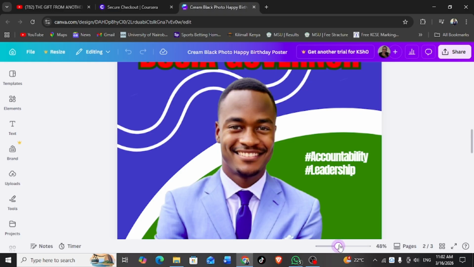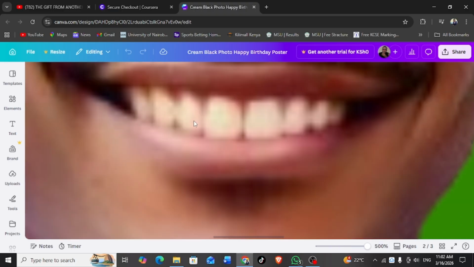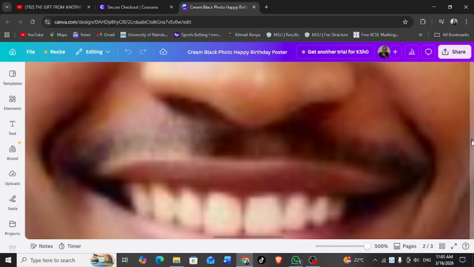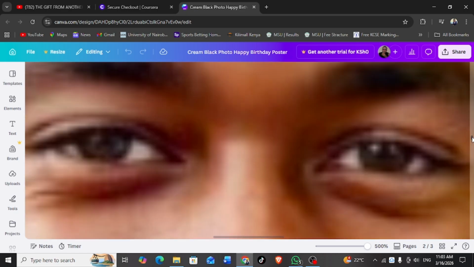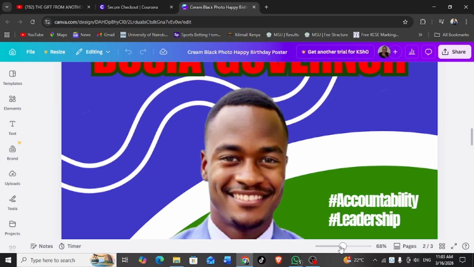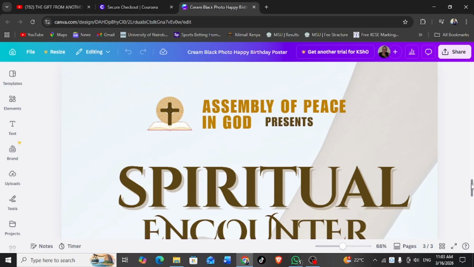So this document, when I zoom in, you are going to see that everything is faded. You are not even able to see that the face is not clear. Most of the information here is not clear. You are not even able to see the eyes. Why? Because the picture that we used was not of a high quality. So the resolution matters a lot.